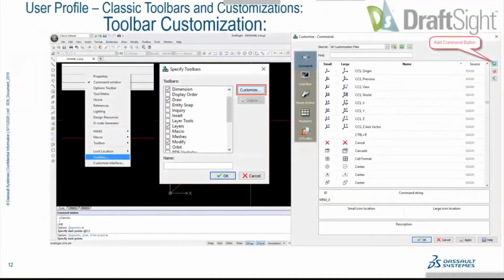All right, so toolbar customization. Of course you can customize your toolbars. Like I said, I can right click up in this area, like I'm showing here, and then go to customize. When I click on customize, it takes me into this format here. Notice I have all customization files here. I can filter through here and sort through certain ones. This is just showing me all of them.